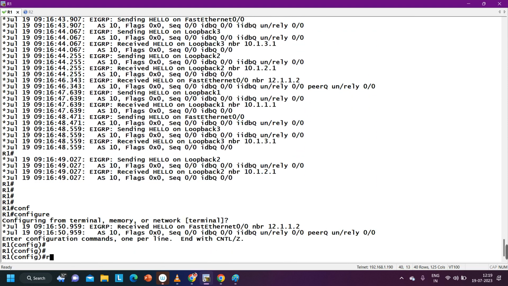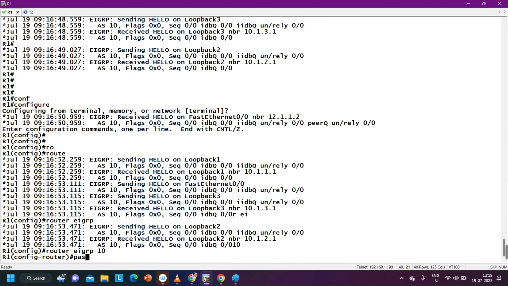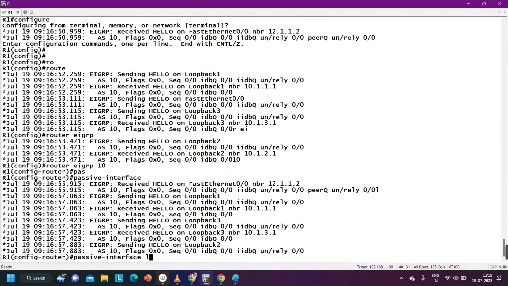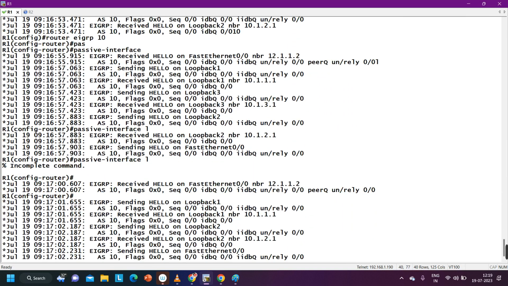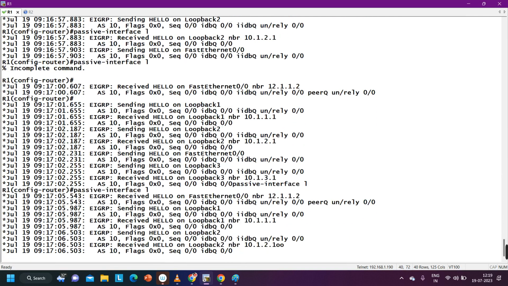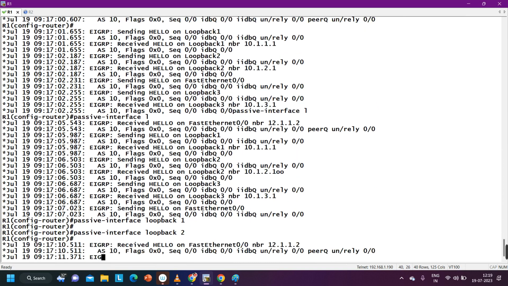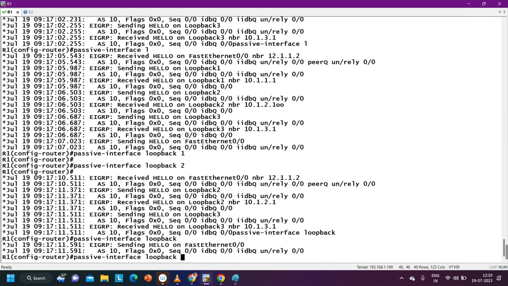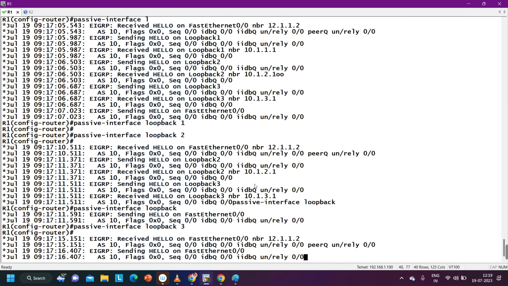So let me do one thing. On this router, I am going to say router eigrp AS number 10, and I am going to say passive-interface loopback 1, loopback 2, loopback 3. So I have configured passive interface on the loopbacks.